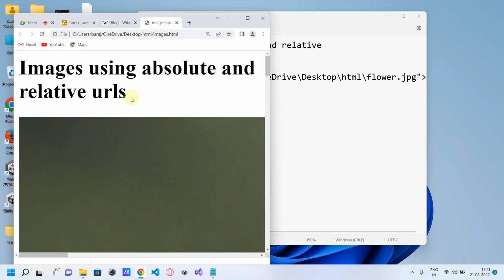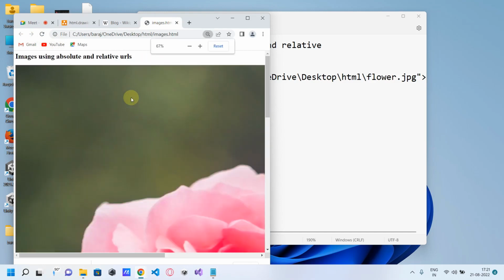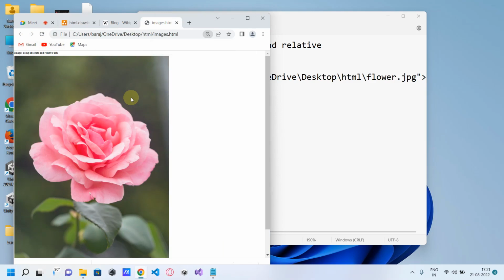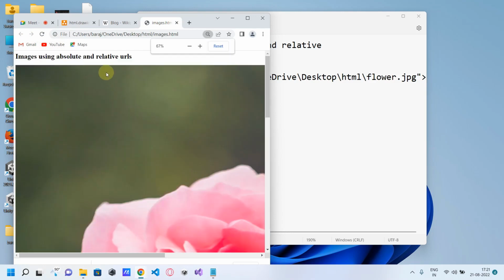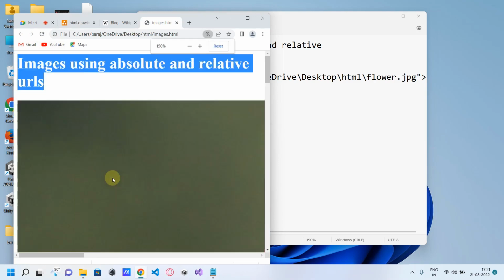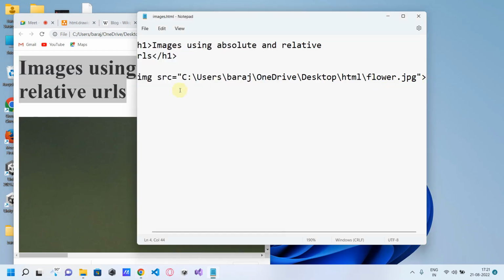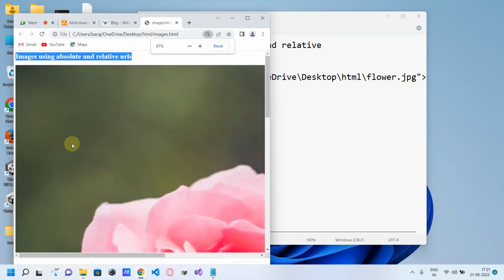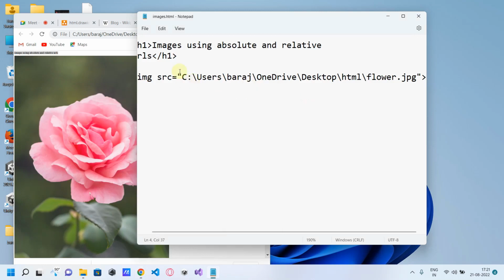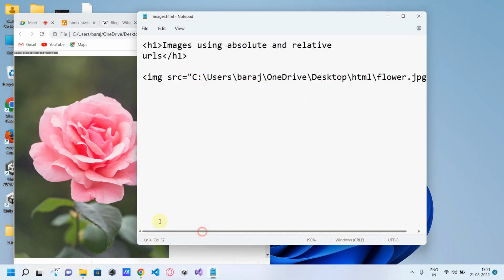So it's actually very large here. If I zoom it out very much, then I can see this image, right? But it's very large. You can see H1 is appearing so tiny. What I can do, I can specify width and height for the image. But first, ensure that you have understood this one. So you have to use the image tag, img tag. Then you have to use the src attribute.